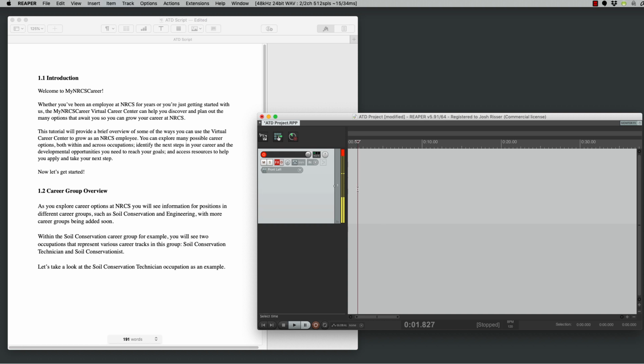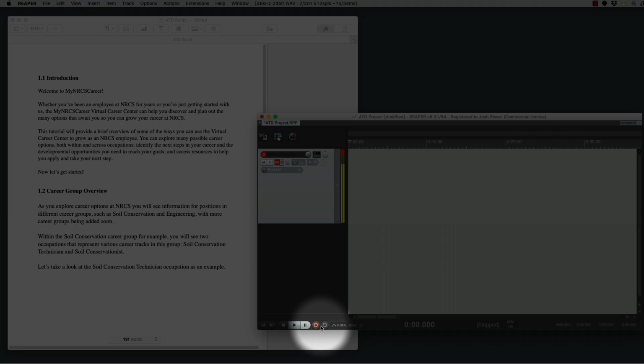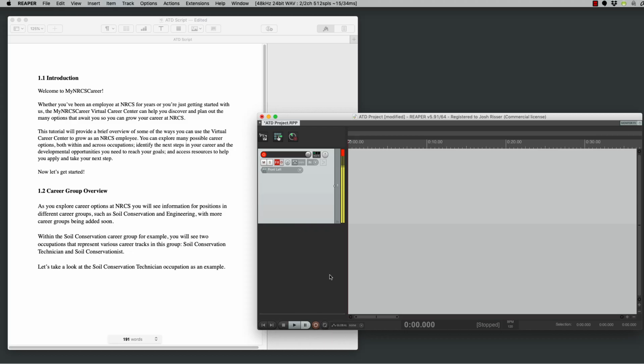I'm going to hit record, hit the home key to jump my thing back to the beginning of the track. To record, you either click the big red circle, or you can hit Control-R on a Windows machine or Command-R on a Mac. So here we go, rolling.